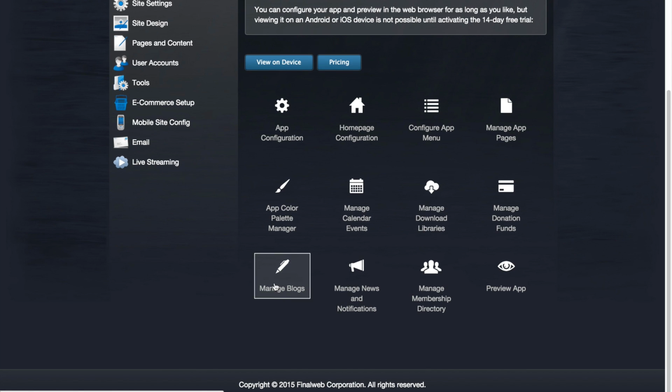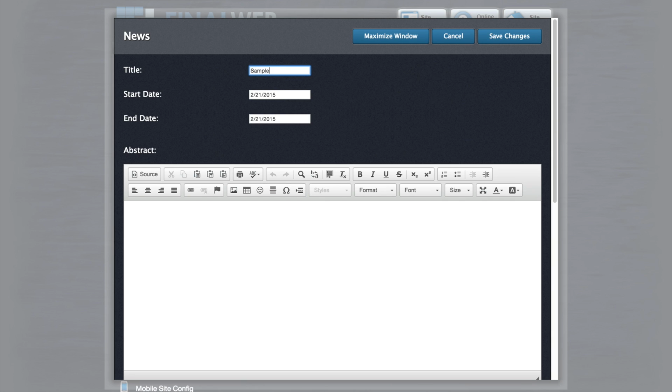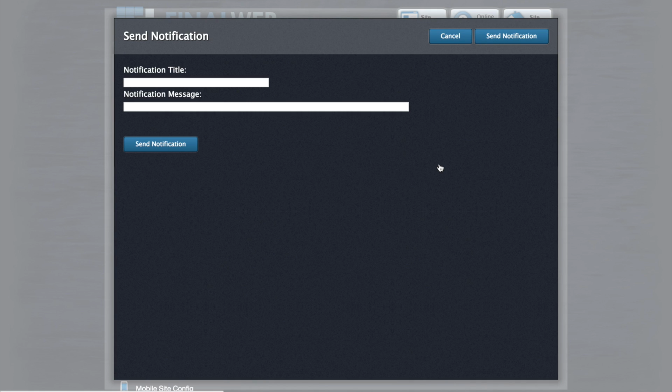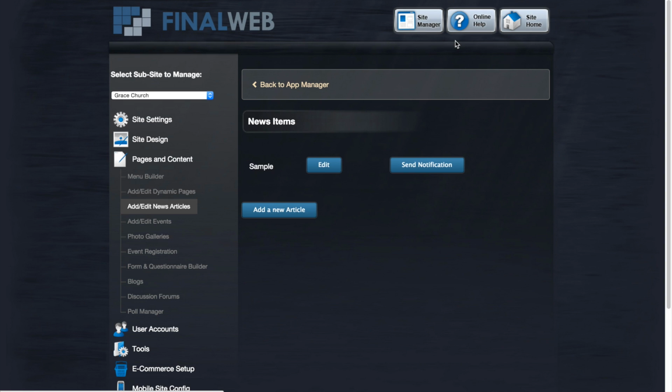You can manage blogs as well, and then another great feature that we have is for the news and notifications. I'm going to add a news article here, just give it a title of a sample, and save the changes. And then you notice we have a new button that says Send Notification, and I'll just click it to show you what's going to happen. If you actually had an app in a trial or a subscription, you would give a title and a notification message here, click Send Notification, and that would push a notification to all the users that have installed your app on their phone. So this would be great for emergency announcements or just whatever you might need it for, to get notifications sent out to all your users immediately.